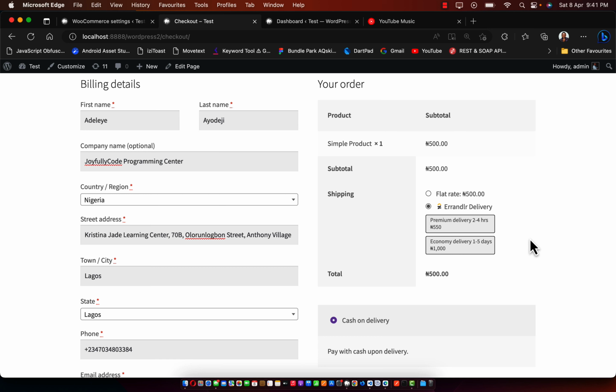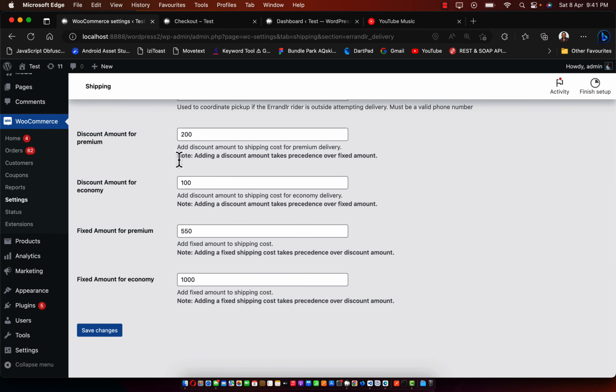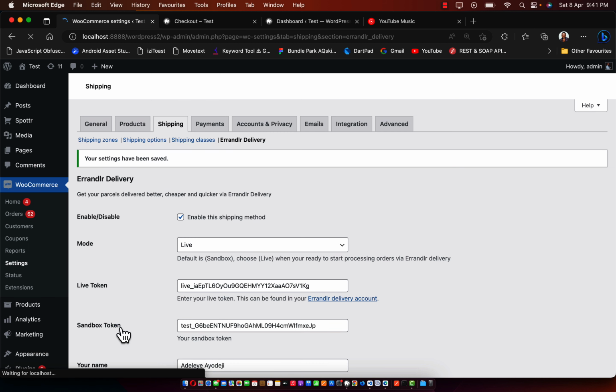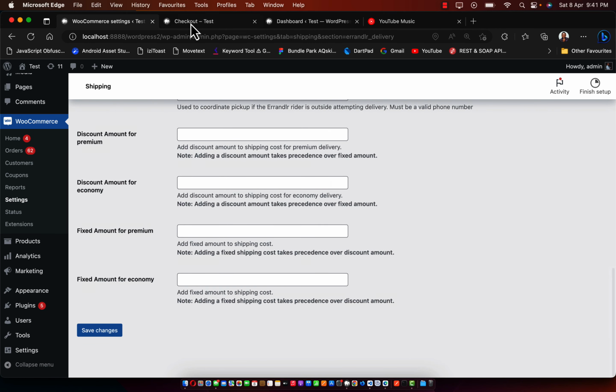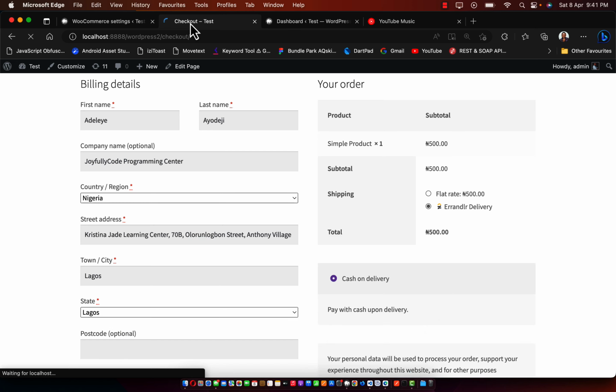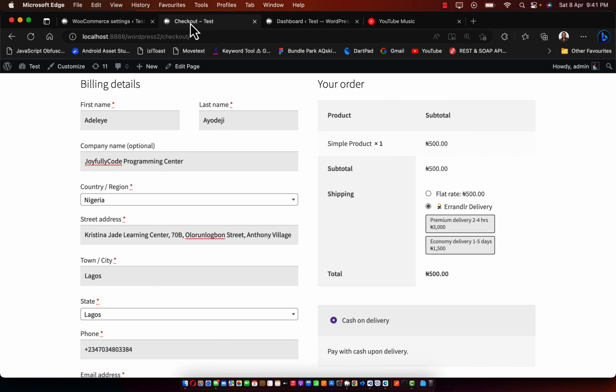If you don't want to use these settings anymore, it's very simple. All you need to do is clear the pricing you set earlier and click on save changes. Once that is saved, you have empty fields for this area, and the pricing is going to fall back to the default pricing coming from Errandlr delivery. As you can see, we have 3000 naira here, and 1500 naira here.